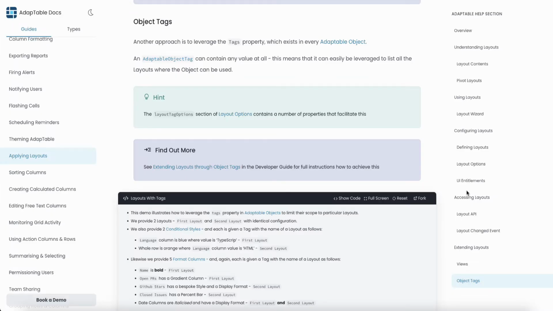This video is going to demonstrate a new feature that we added to Adaptable in version 12 called object tags. There's actually many ways in which you can use object tags for all sorts of things, because essentially they allow you to extend any adaptable object, any conditional style, any format column, pretty much anything you create in Adaptable: reports, layouts, views, whatever it is, however you want to.